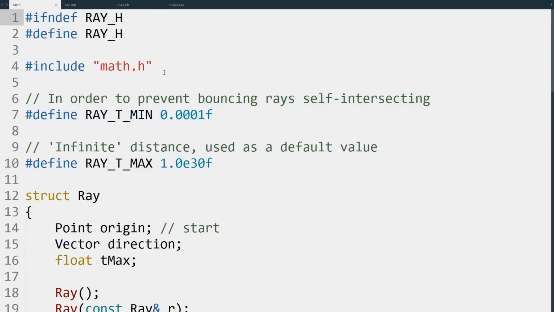Hello! So, in this video we're going to go over the code for rays and their intersections with various shapes. As always, all of the code is available on GitHub, link in the description, and let's get right into it.